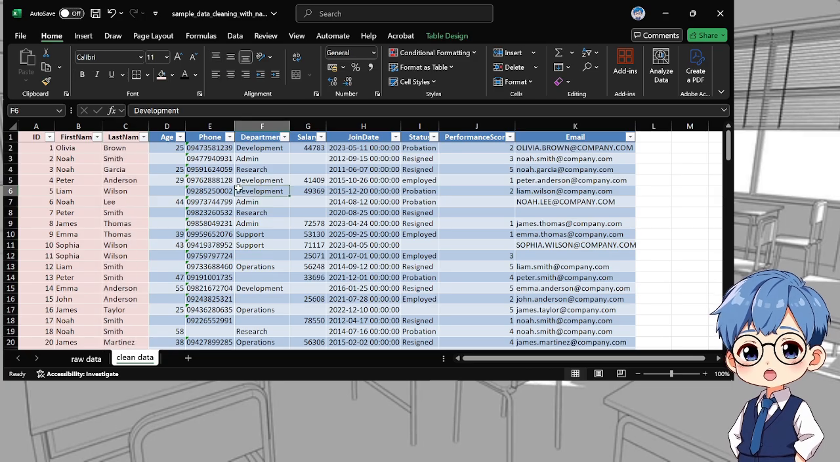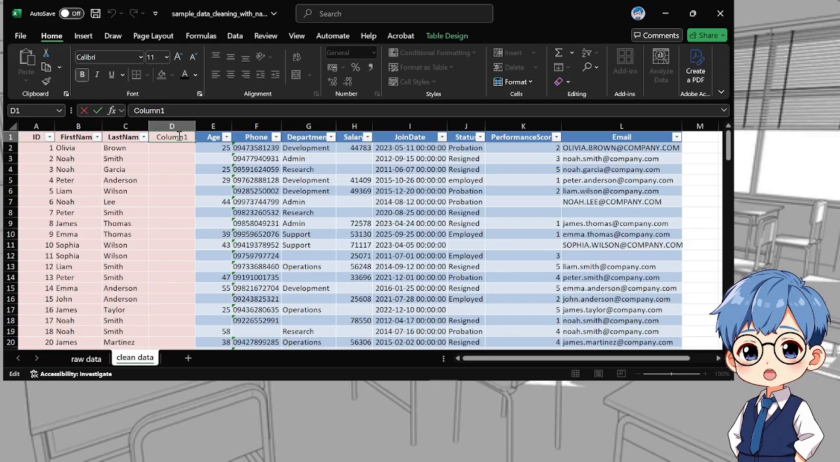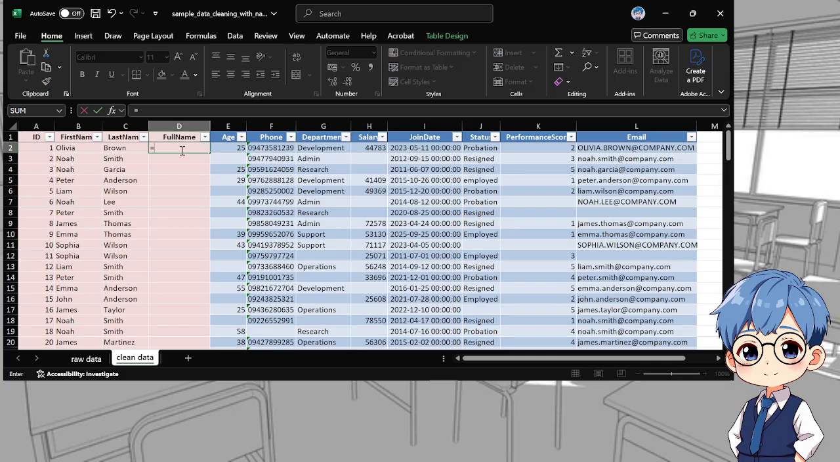Okay, so for example, you are asked to combine the first name and last name. So we can use the concat or concatenate. So let's just create another column here. Let's name this one as full name. Okay, so we can use the concat function. So equals concat. So there are two options here.